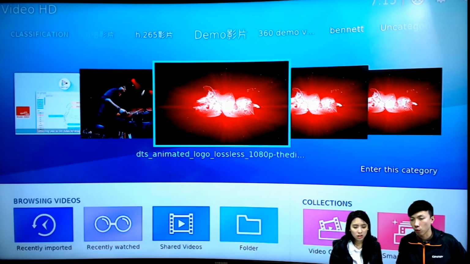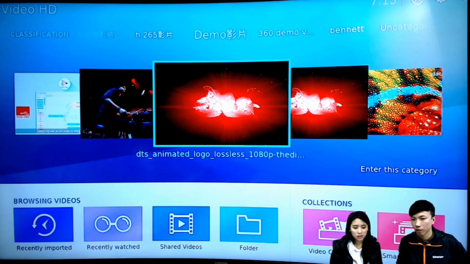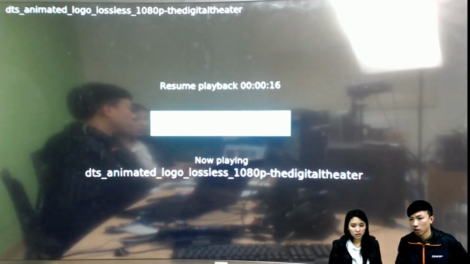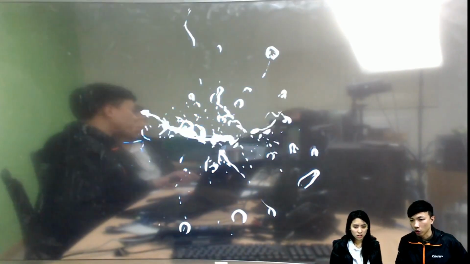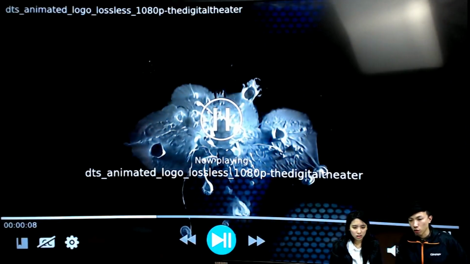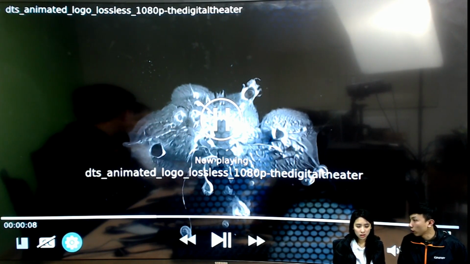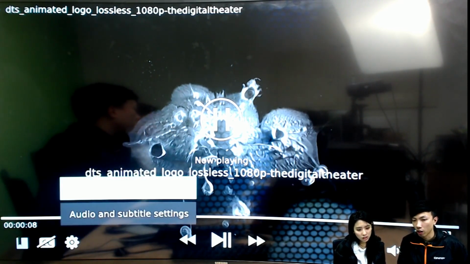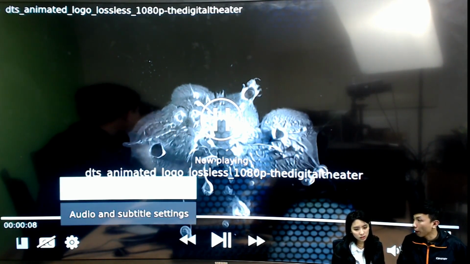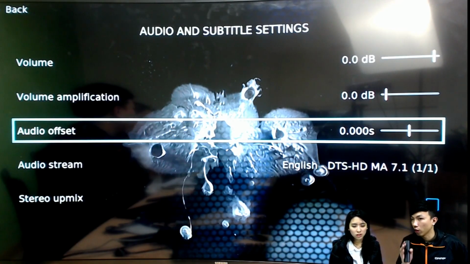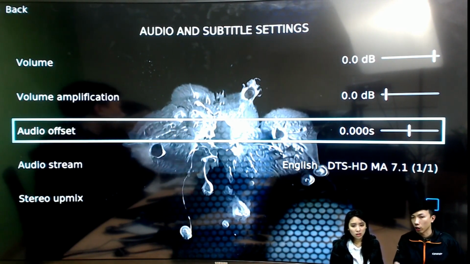For example, I play this one. Oh, this is DTS audio codec. You can see in the playback feature, we not only support the bookmark, we also support the subtitle here, and we also keep the video setting and the audio and subtitle setting of the original Qvideo player. So for the advanced user, if you want to do more detailed settings, you want to adjust it, you can use this.